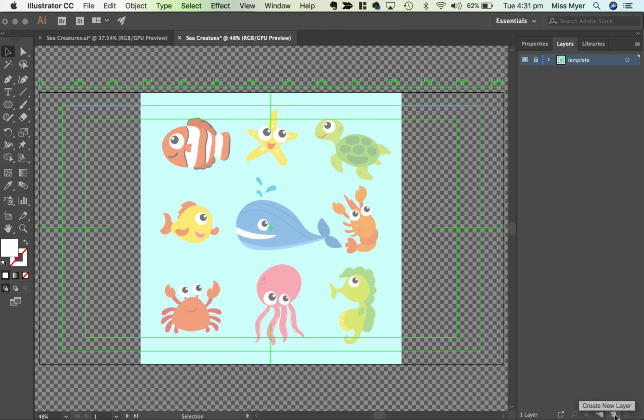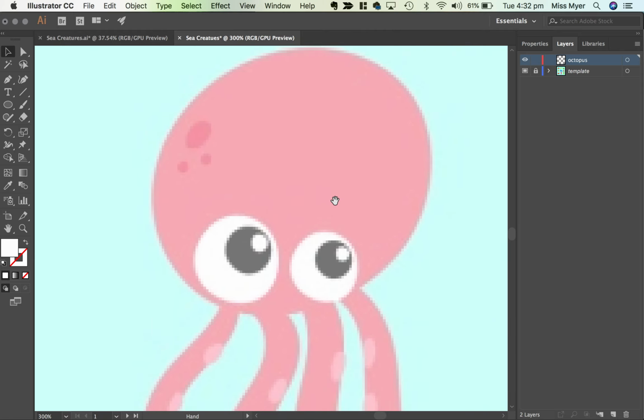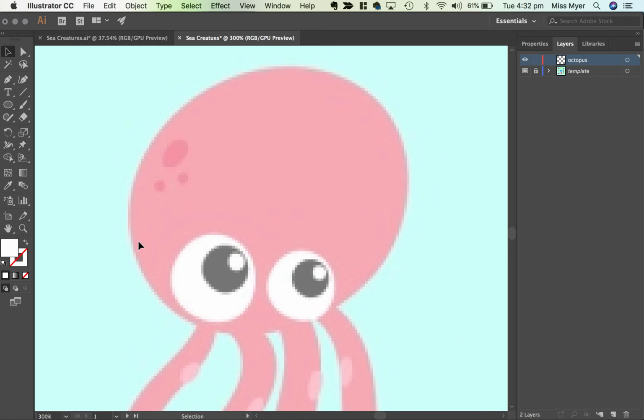So let's go ahead down the bottom here, create new layer, and we'll call this one Octopus. Okay. And what we'll start off with is we'll zoom in here on the octopus. So I'm going to hold down Command or Control plus to zoom in. It's Command or Control minus to zoom out. So we'll zoom in. It's important to be zoomed in so you've got control over your curves. And then hold down spacebar, a hand will come up and you can go ahead and pan around your canvas or your artboard.